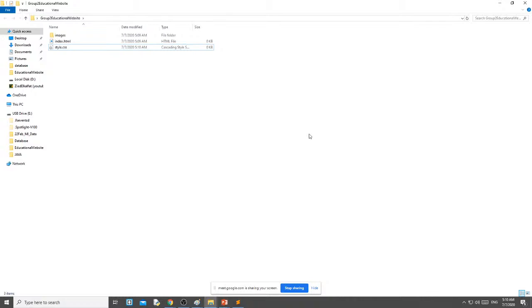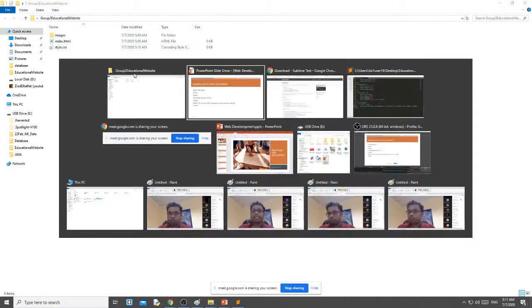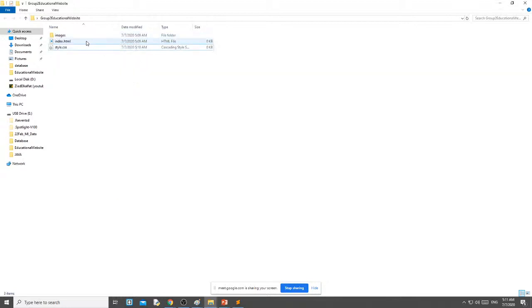If you want to make it fully functional, then along with the front end, you can go for the back end. But in this project we will see how to design a website using HTML, CSS, Bootstrap and JavaScript. These three things must be available in your project. First one is the images folder, the second one is the index.html file, and the third one is the style sheet.